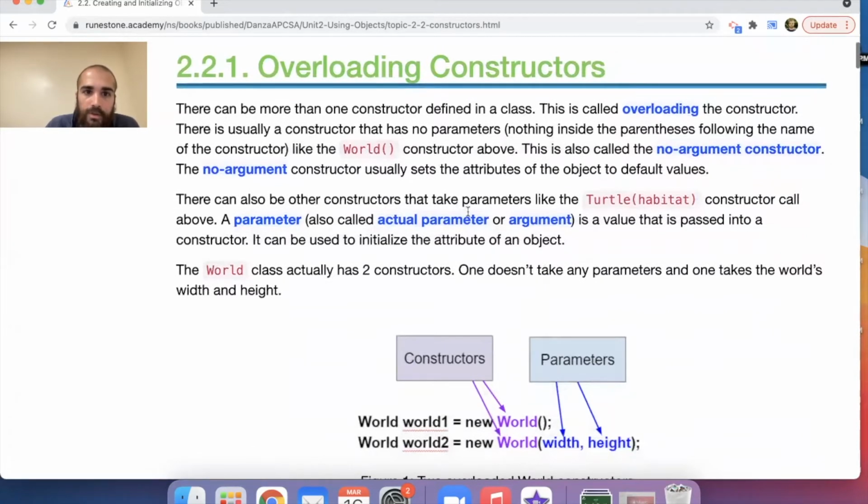Overloading constructors says there can be more than one constructor defined in a class. This is called overloading the constructor. This isn't particularly important, but we want to touch on this. It says there's usually a constructor that has no parameters, nothing inside the parentheses following the name of the constructor. So we talked about arguments in the last lesson, and now we have this word called parameter.